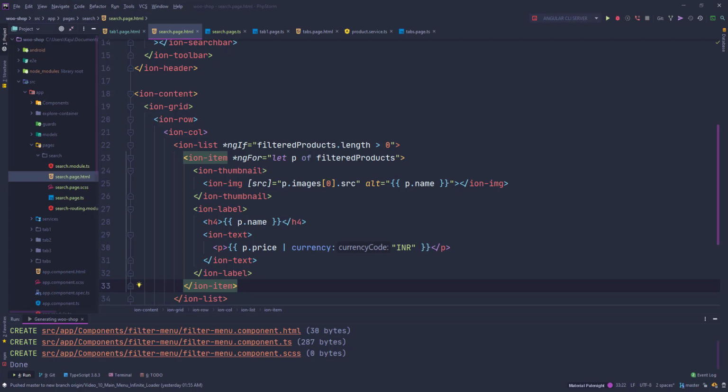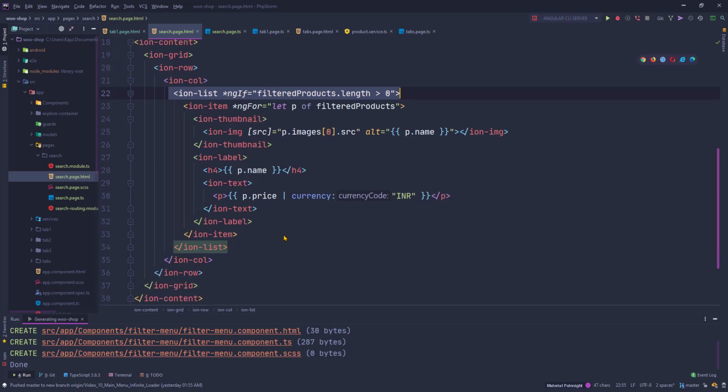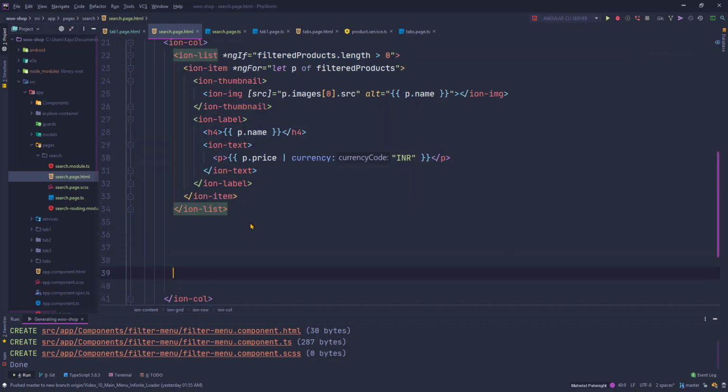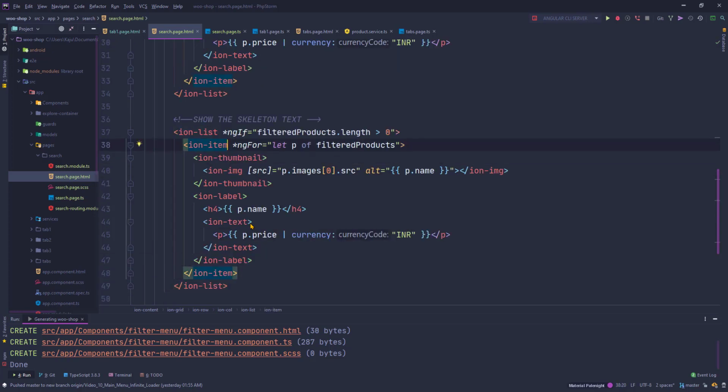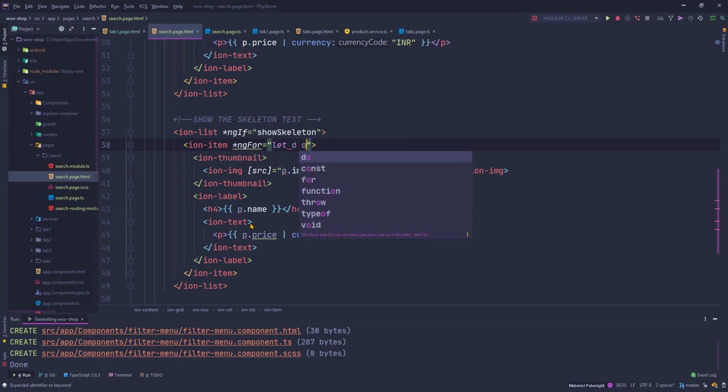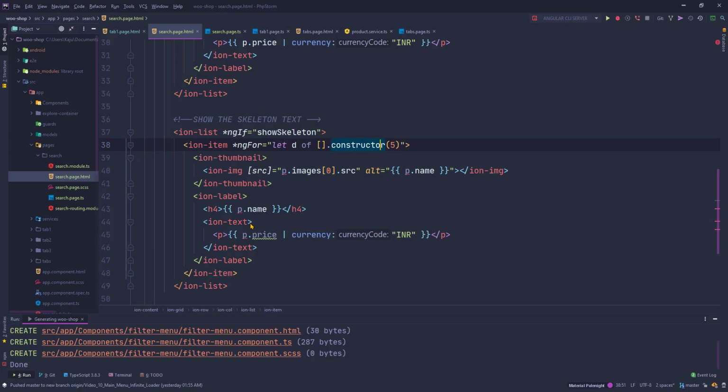And in case we don't have any product, I'm going to copy this entire list item here, for the skeleton text. This list will be shown if showSkeleton is true. And this time I'm not going to use the filtered products here because I don't have any data, so I'll use let d of, Array constructor, let's say 5 elements. This is a way to generate 5 of these elements. Whatever you define under this, it will generate 5 of these item elements.